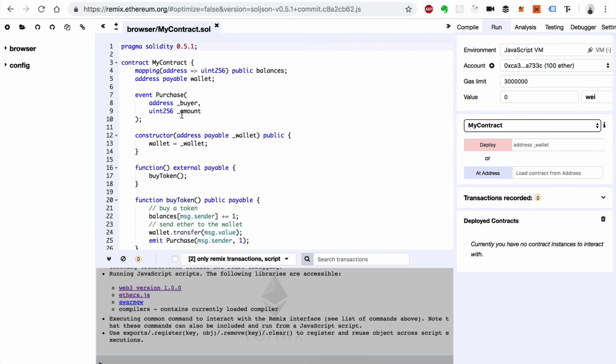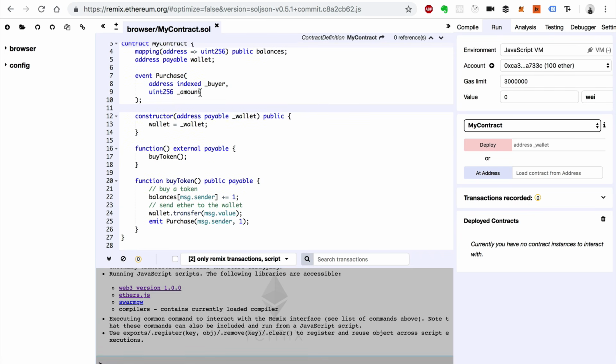Now, another thing you can do with these events, you can create an index like this, indexed, okay? And that will allow you to filter events that are only from certain buyers. So basically, if you wanted to only listen to events from the smart contract that a certain person, a certain account did, or you could subscribe based on a specific address. So I'll show you how that works.